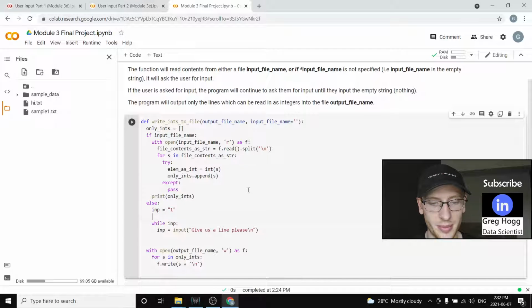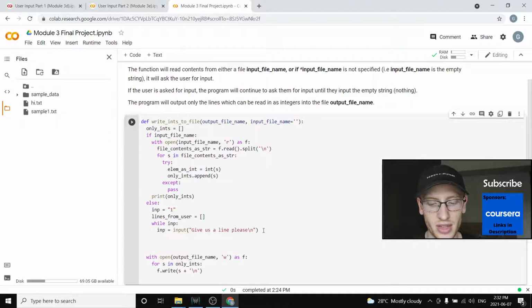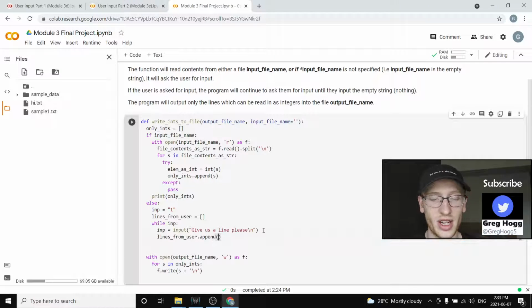And so we'll say lines from user. Lines from user is this empty list. And then down here, I will set lines from user dot append. So I'm going to add this to the list. I'm going to add imp to the list. Okay, so whatever input they gave us, it is going to go in there.